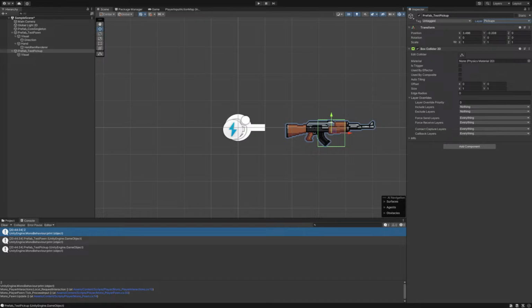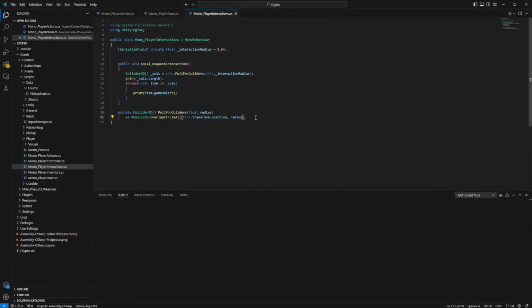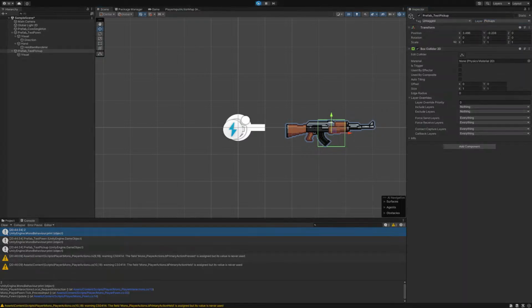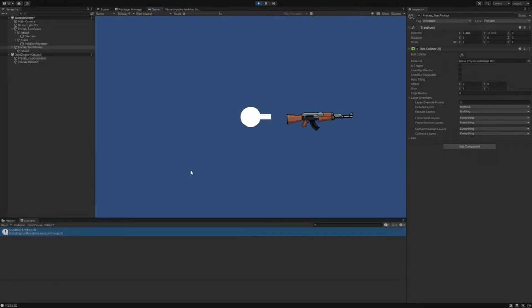So if I go back to VS Code, I can set that here. We only want layer 6. And eventually we'll probably want to add other stuff, but for right now we only want layer 6. So this is how you tell it to find all colliders, but only get layer 6. All right, and now if we go back to Unity, let's test it out. Now we would expect to only get the gun.